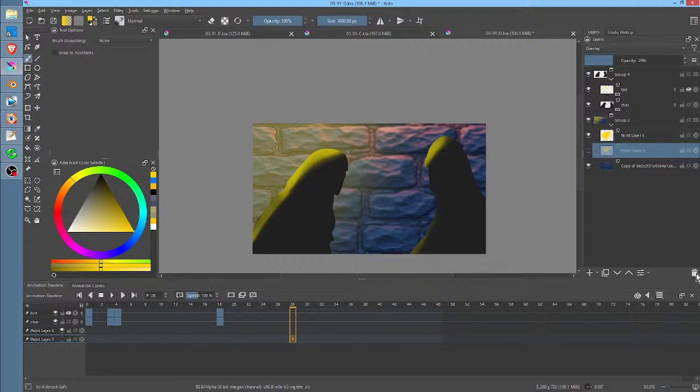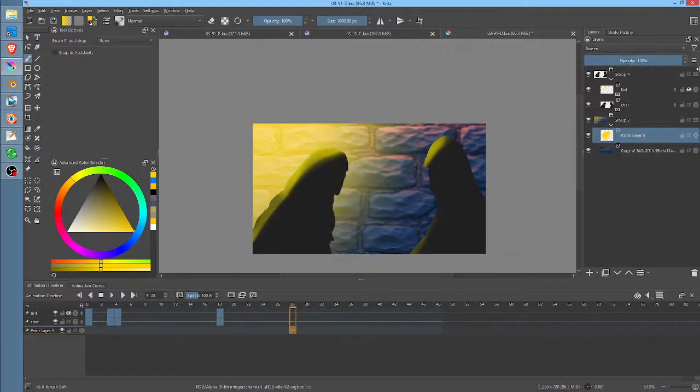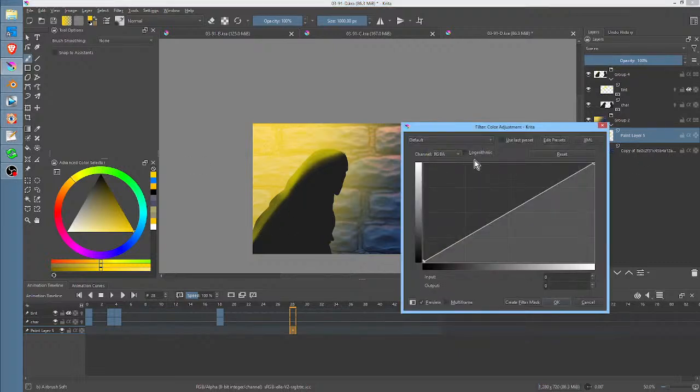No, hell no, that's not needed. Let's get rid of it. Okay. If we make this intense, just so you know what I was saying about the curves, that's why.